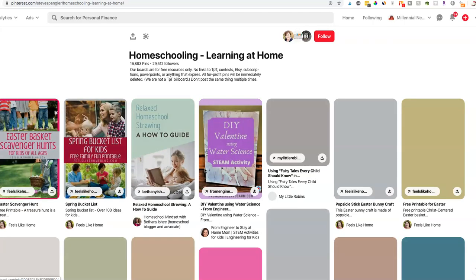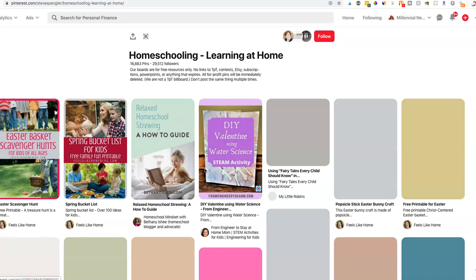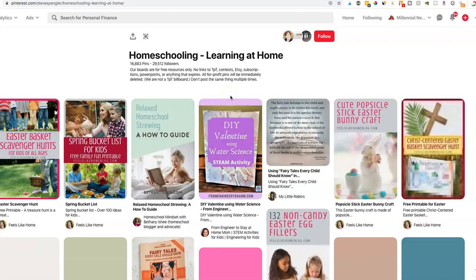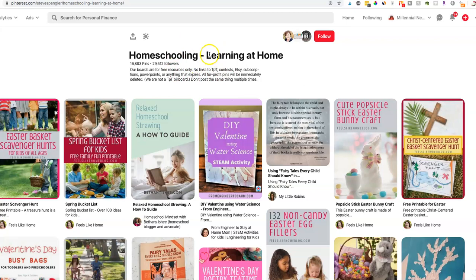Now, this is how you join a group board. If you visit a group board like this, you may have a description which gives instructions for how you can join, and the instructions may include things like contacting the admin of the board by email, or placing a comment on one of the pins, or reaching out via Pinterest, some type of instructions like that. Some of the boards don't have instructions, like this one here. You can see there's no instructions for how to join.